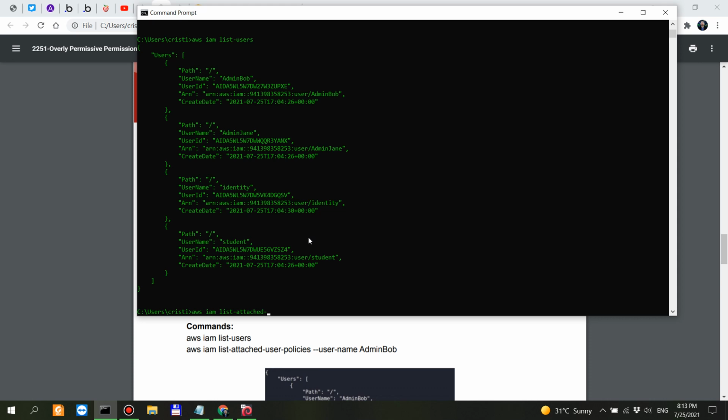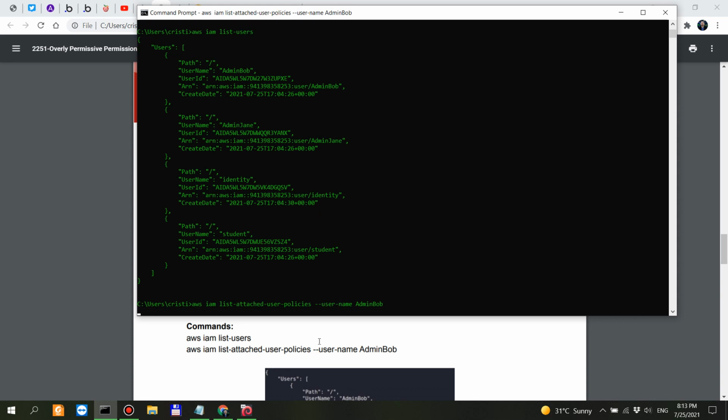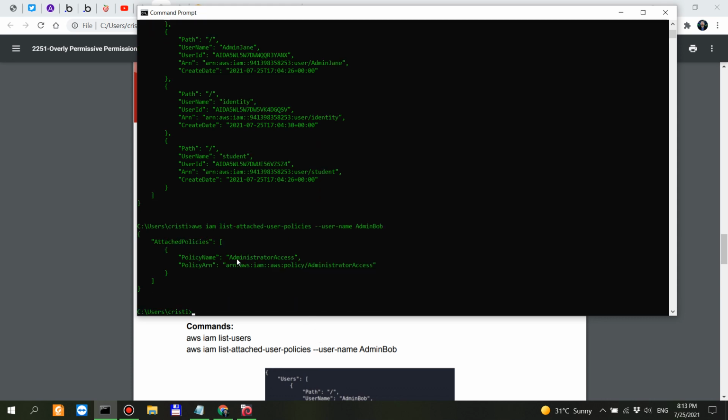Now we can look at aws iam list-attached-user-policies. In this case we do not list the user policies but the attached user policies, and we specify the username admin Bob, and we can see the policy name. So these are the attached user policies for admin Bob. We can also do that for student, for example.